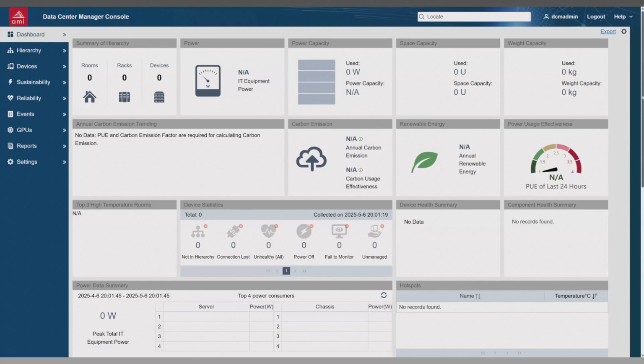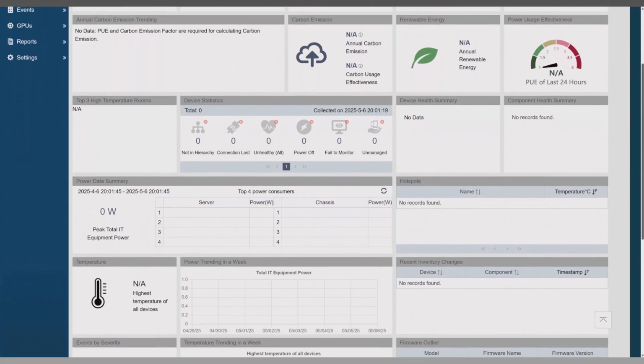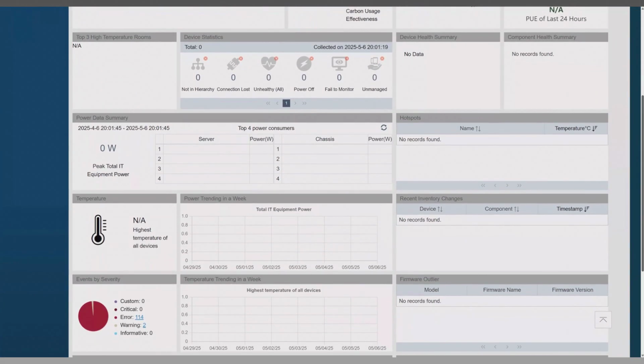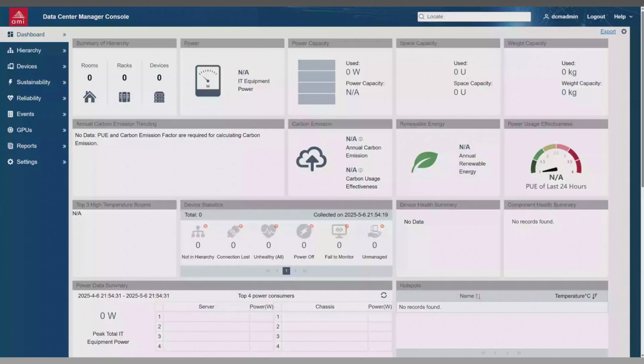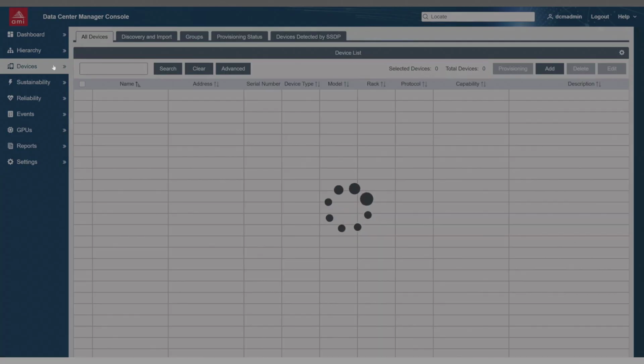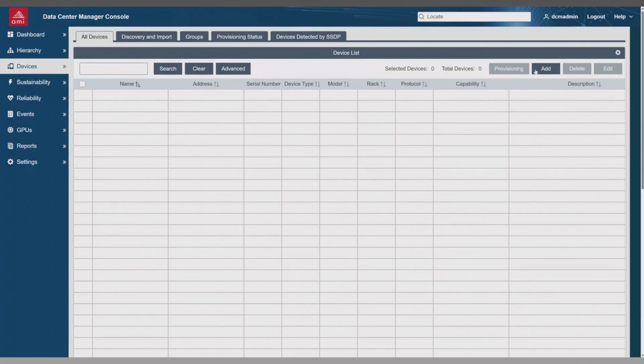Since you have not added any systems for AMI DCM to manage yet, the dashboard will look empty like this. Now let's add a single server to this instance. First click on Devices and then click on Add.